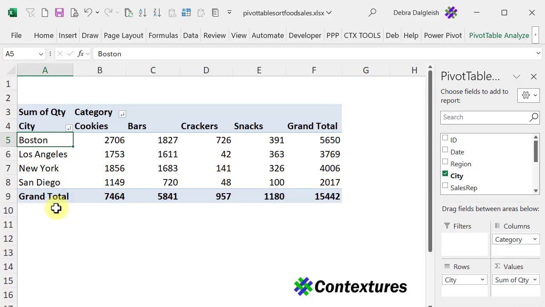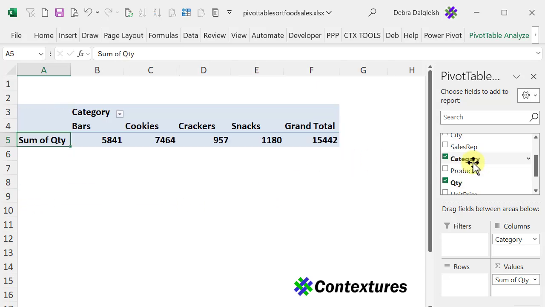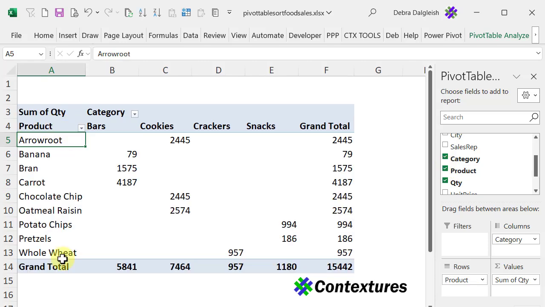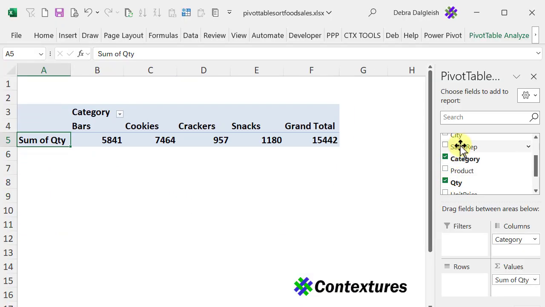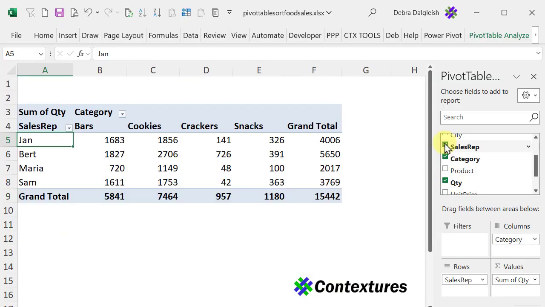In this pivot table, we've got a list of cities and they're in the correct alphabetical order. I'm going to take that city field out, and instead I'm going to put in product name. And again, they're in the correct alphabetical order, no problems. I'll make one more change. I'll take out product and put in sales rep. And here's where we see something odd.